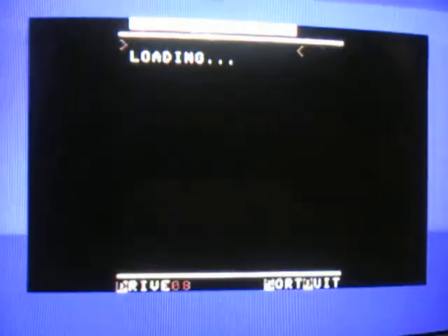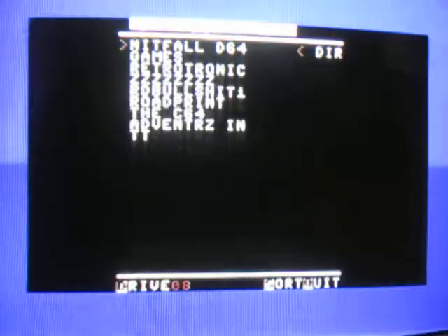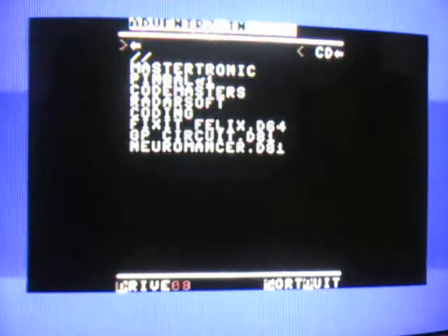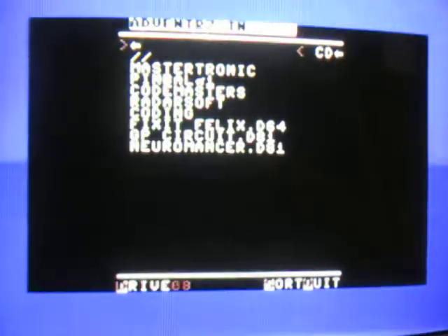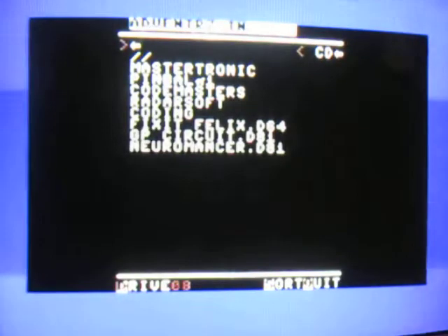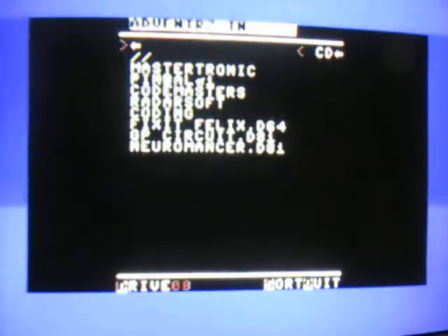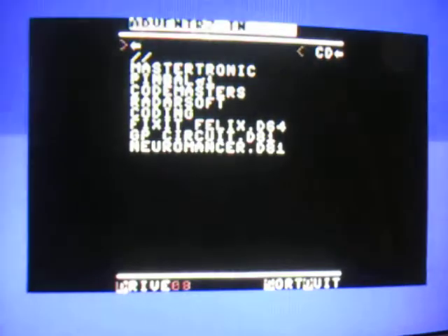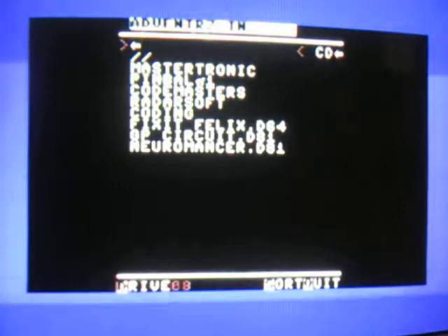Let's check it out. Okay, here we go, Adventures in... So there is a C64 conversion of Felix, which is a conversion of the arcade. And if you've seen Wreck-It Ralph, which I haven't seen for a long time, I don't know if I would watch it again actually.